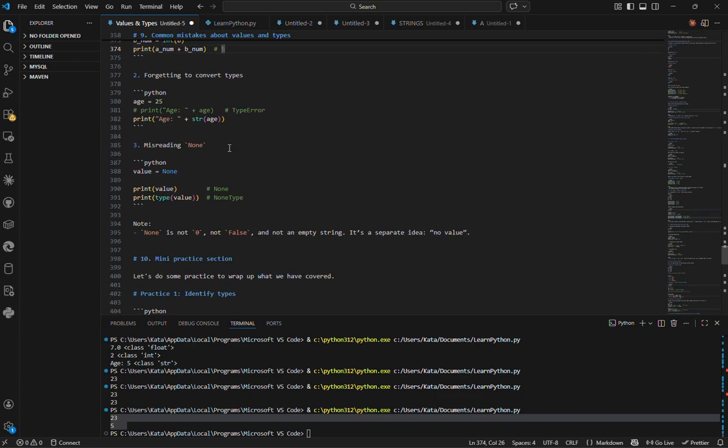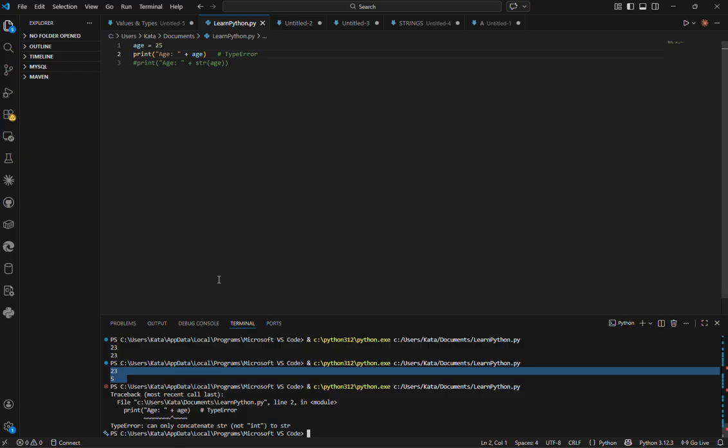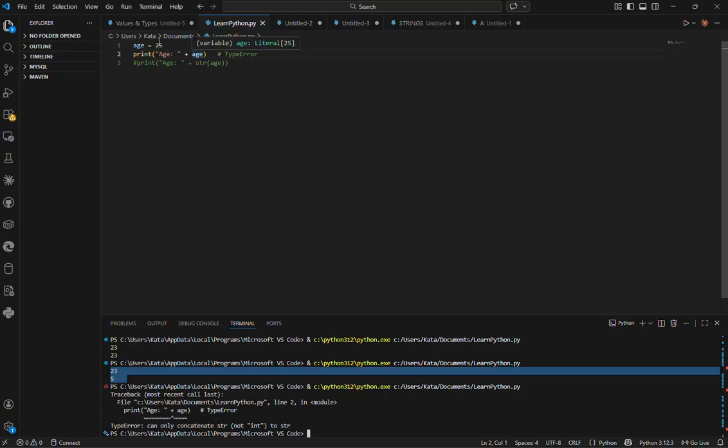All right, the other common mistake is forgetting to convert types, and we're going to look at this one here as well. For this one, we're saying age is 25. The first line of code here would be expected to throw an error, and we're going to run this just to see what we're talking about. When we run the first line of code, which is saying print age plus this value, on the console we would have expected it to print age as a string and then the value.